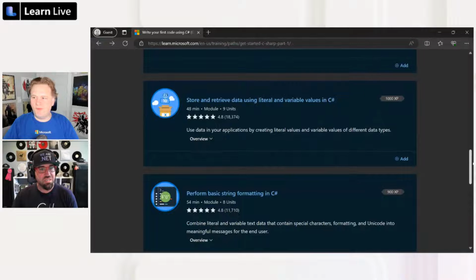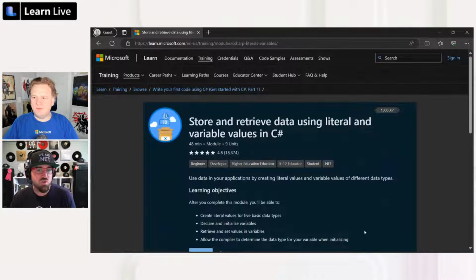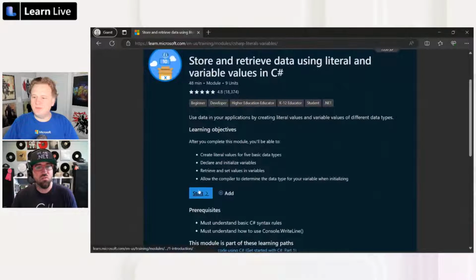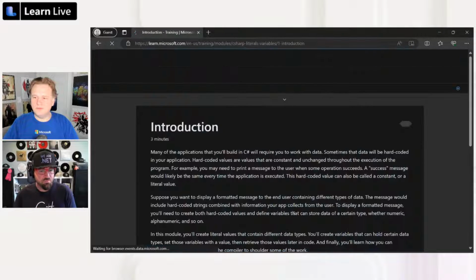We'll jump on to the next one, which is storing and retrieving data using literals and variables. In this case, we're going to talk through variables, declaring and initializing variables, how to retrieve them and how to set them, and different types, right? We're going to get a little bit deeper into this.